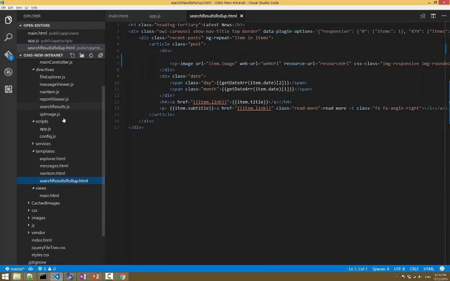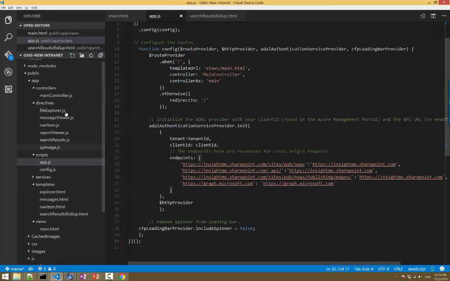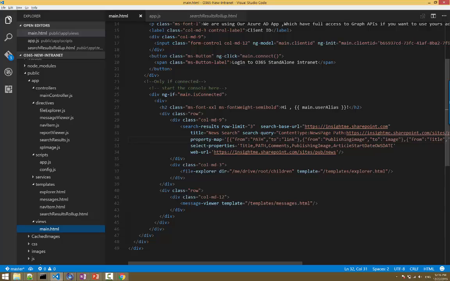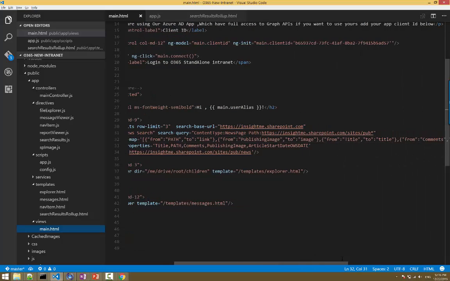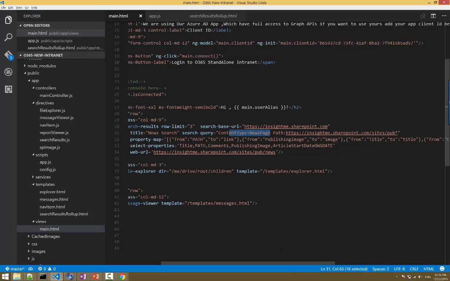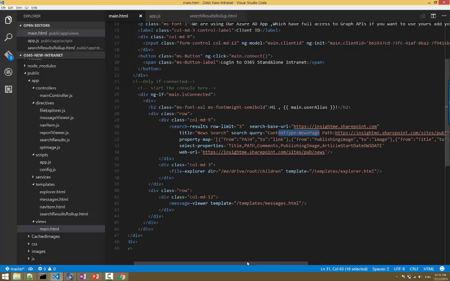As you can see from the view here, it has a lot of properties. The row limit, which I'm using to limit my search results, the search base URL, which I'm using to construct the search, and the query itself. So I'm querying a site, this is the URL of the site. I'm querying a specific content type, called news page, which is similar to the query that you put on SharePoint. It's exactly the same. And a title, which is a new search.